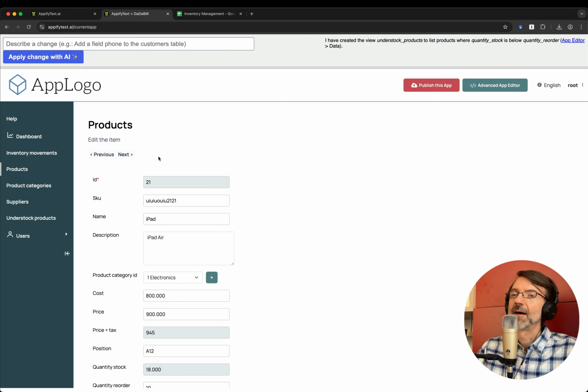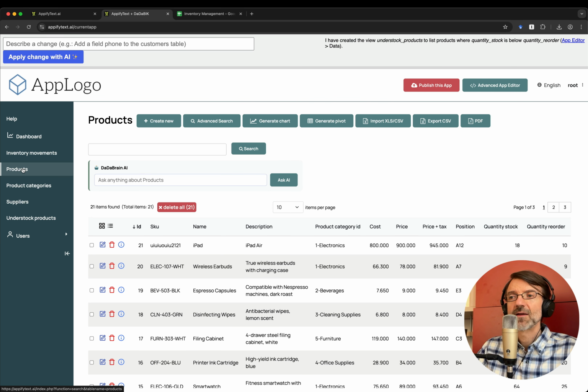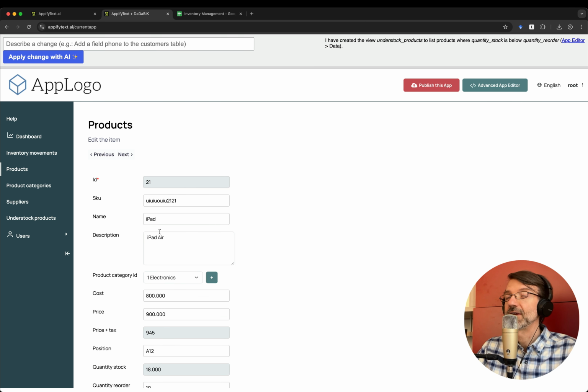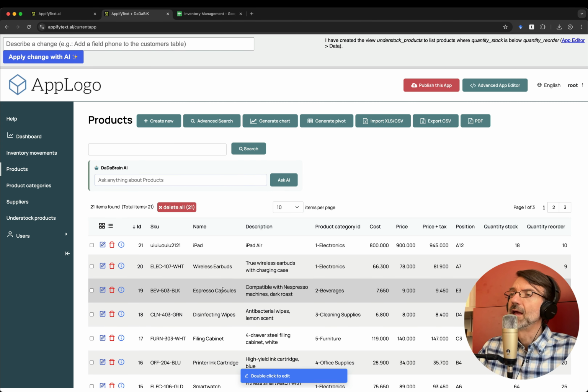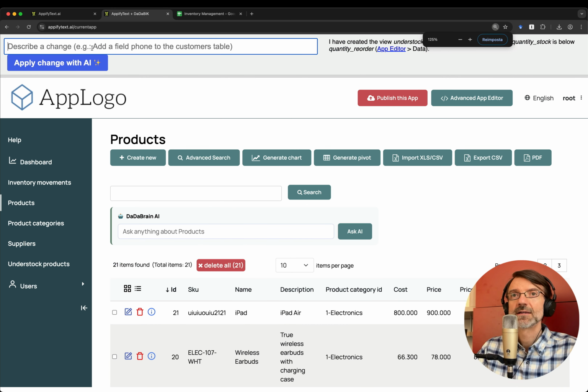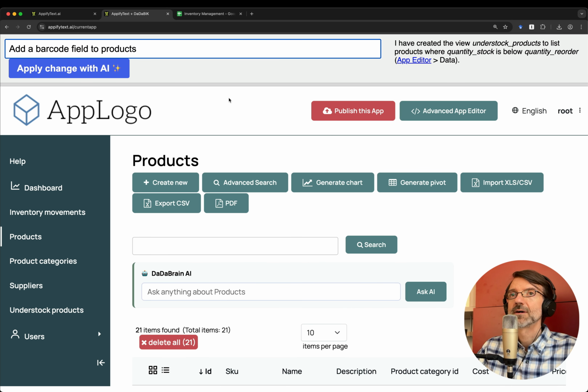Maybe the last thing I want to show you, just to show a completely different field type. For each form we may have, for each field, we may have a lot of different field types. A field type that could be useful for inventory management is a barcode field type. So I'm going to just add a barcode field to products. Enter.